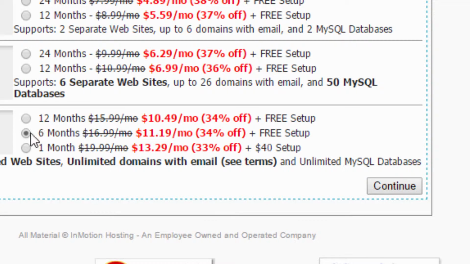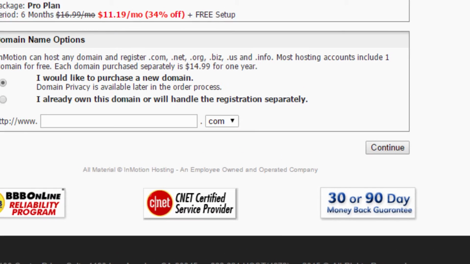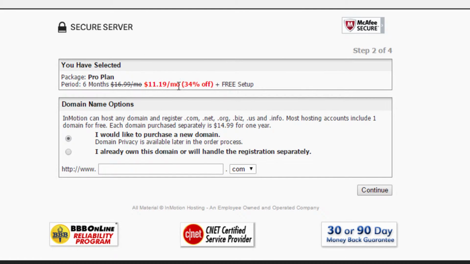All right, so that's the one that we're going to go for. I'm actually going to set up a new account here, and that way I can take you through the process step by step of how to get started with your web host provider. All right, let's get started. Hit continue, and the next screen confirms the plan that we chose, and the next box asks whether you want to purchase a domain name at this time.